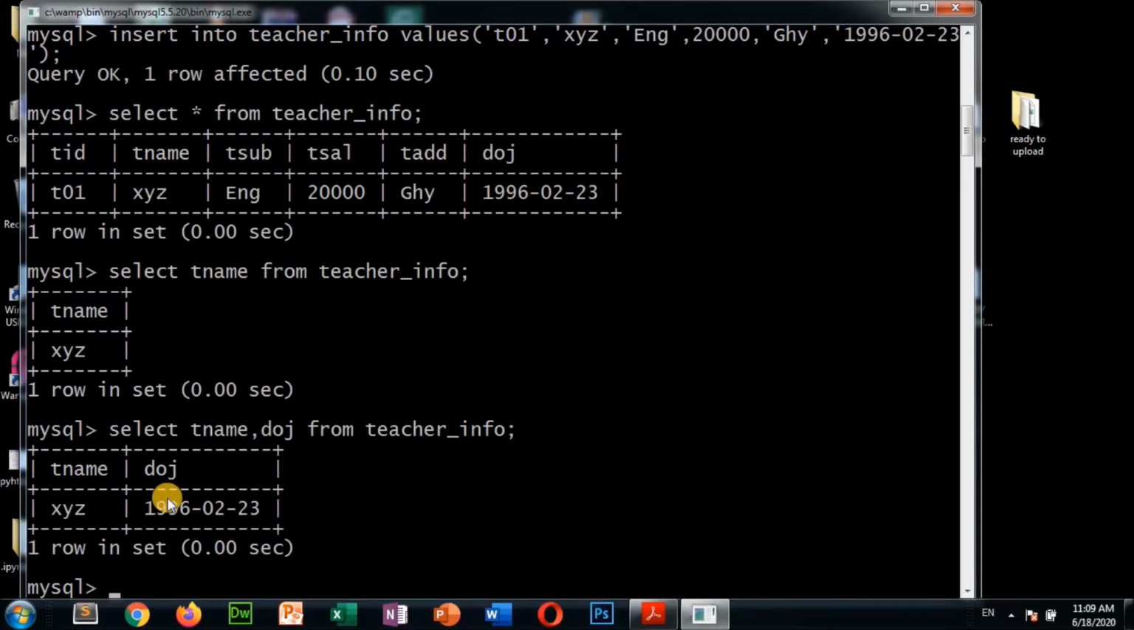Like that you can display multiple fields, and if you want to add any more, then you have to give a comma here and then display. And if you press star, select star from teacher info, then all records will come. Done. So like that we display records from the inserted table.